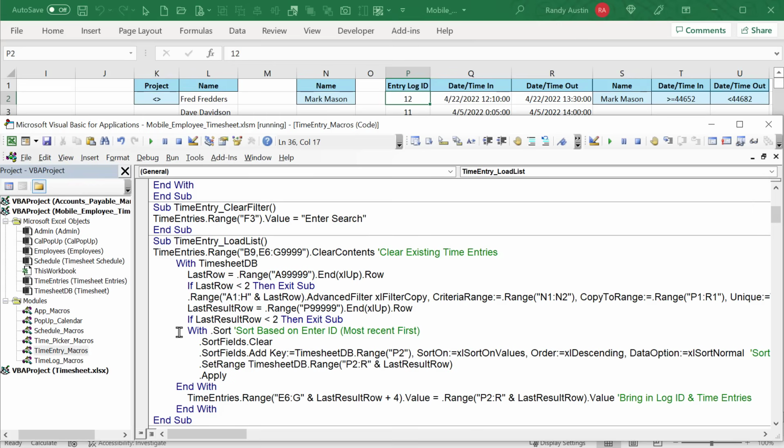Once we do that, I want to then set it as descending, right? Descending is important because I want the newest first based on the log ID. So the order is going to be descending. I'm going to set that range from P2 all the way through R in the last row. It's going to set the range of that sort. It's going to apply that sort. We're going to sort them.